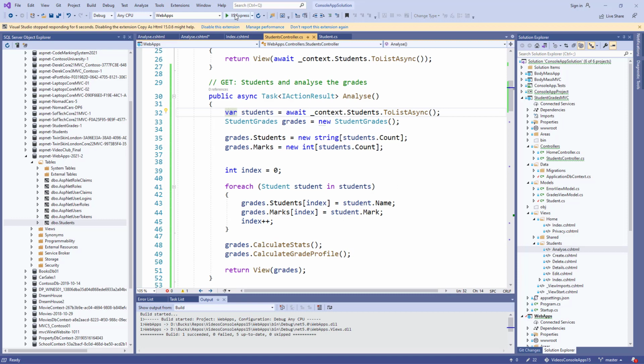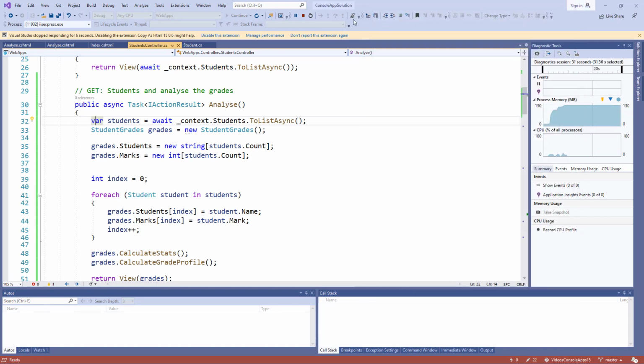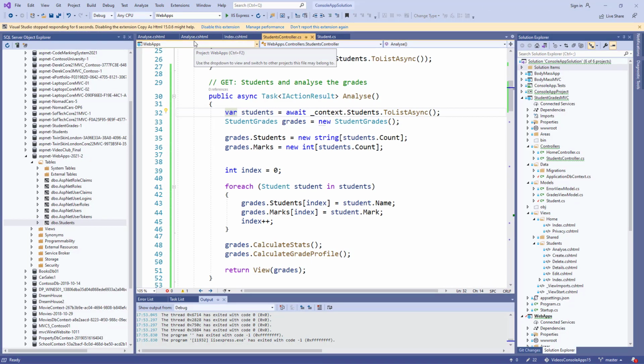Okay, so we're ready to try this new view now. And there we go, we find out that there are 7 students in my list. Minimum mark was 44, maximum is 88. Oh, the mean, we haven't displayed the mean in a very sensible way, have we? But we have got our percentages out quite nicely. So let me just cure that last remaining problem about the mean mark in the view.